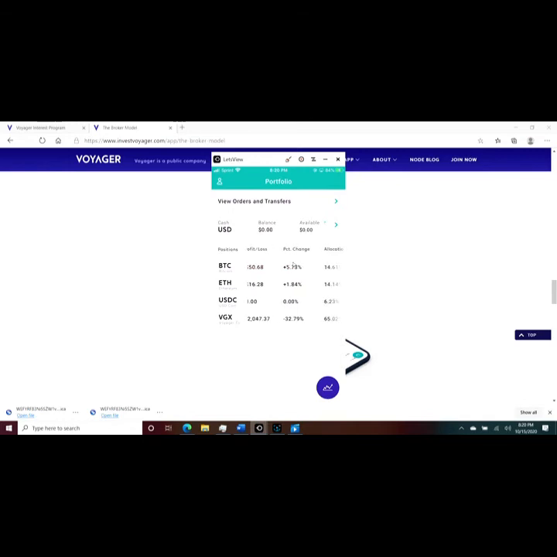But it kind of gives you a lot of information here on the portfolio screen with percentage change and allocation, day change, monthly average balance, and then interest that has been paid out, which is nice.